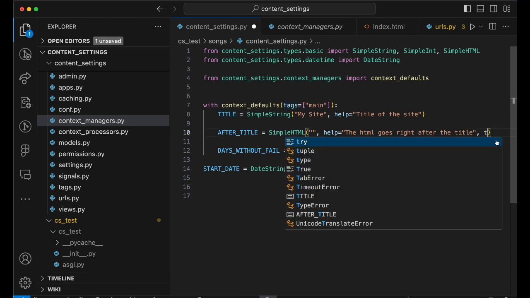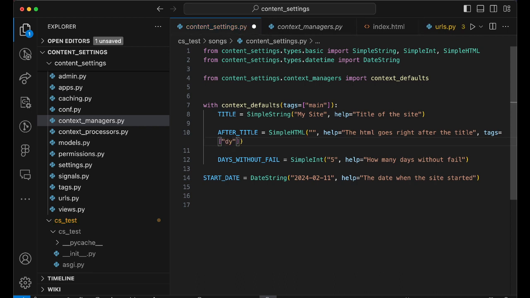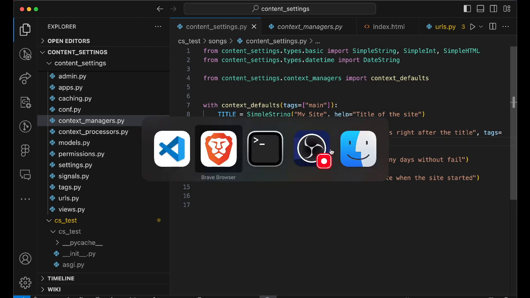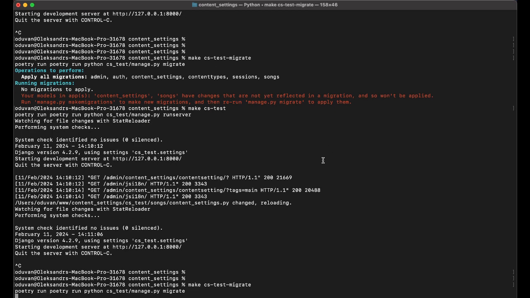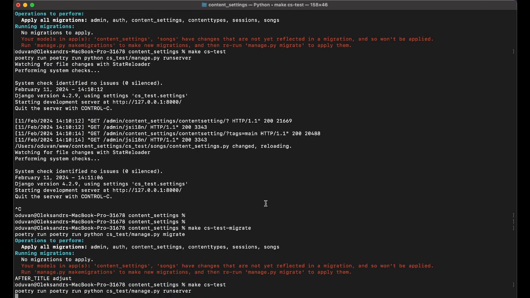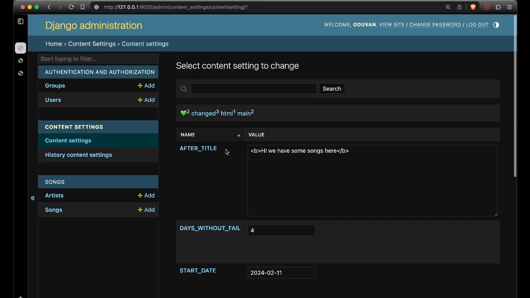So for example, I will want to add one more tag. Let's say HTML, right? So this HTML, and I want to make sure that the HTML tag is here. Let's see how it works now. First, we change the tag. We need to migrate the variables. It shows the title adjusted. Let's change the main, and we see now the main has two tags and HTML one.